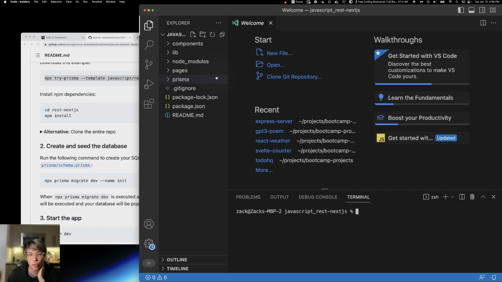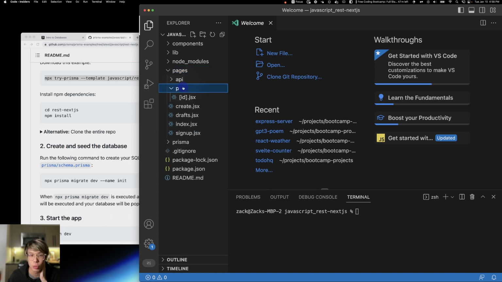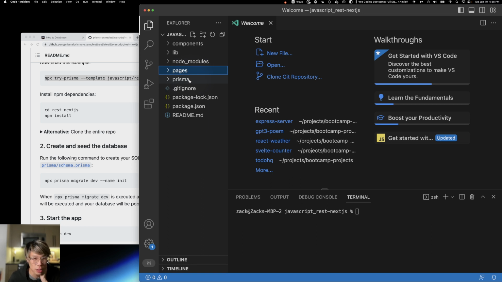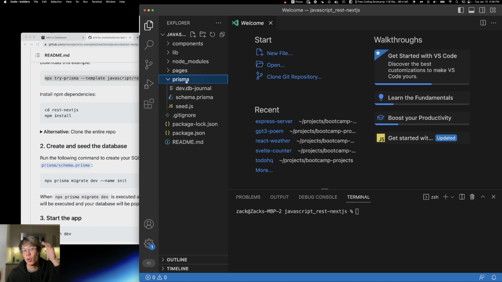Cool. So before we run any commands, like always, I like to do a quick tour of the code base. As you can see, we have the pages folder here, which tells us that we're using Next.js. You should be somewhat familiar with this. And where I really want to start is the Prisma folder. The Prisma folder is where you're going to hold the schema. And the schema is basically a file that tells you what tables are in our database. So we'll talk about it in a second.